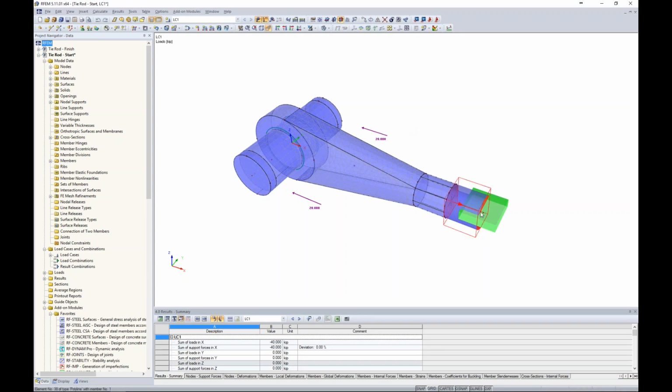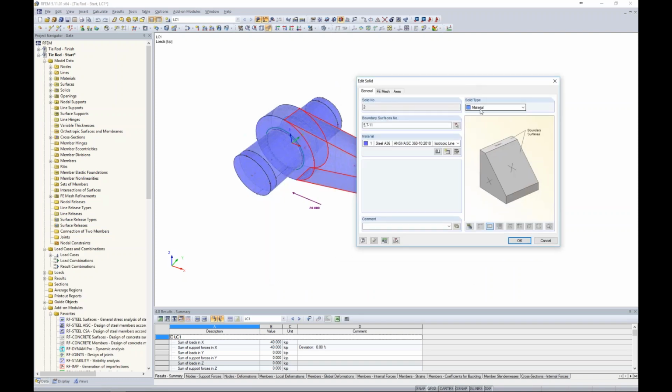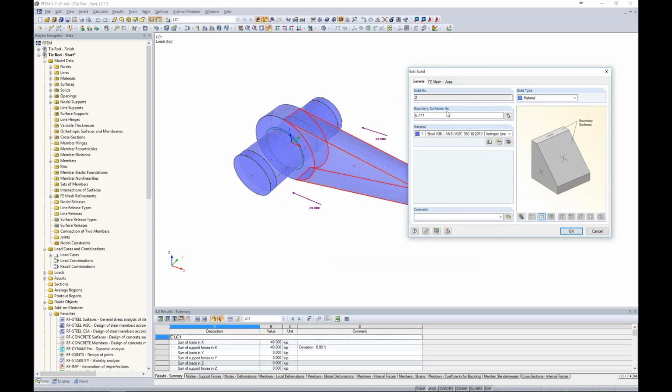Over on the right-hand side, we have a fully fixed nodal support over here. Now, for the most part, the rest of these elements are solid elements. So for example, if we take a look at the front part of our tie rod, I can double click on this. Just like what we saw before, we have the solid type set to material, steel A36. So again, those conditions of 4 boundary lines comprising a contact solid do not apply to typical 3D solid elements.